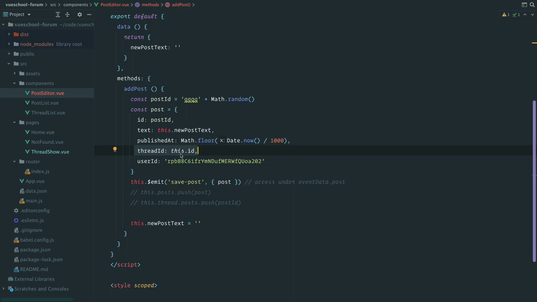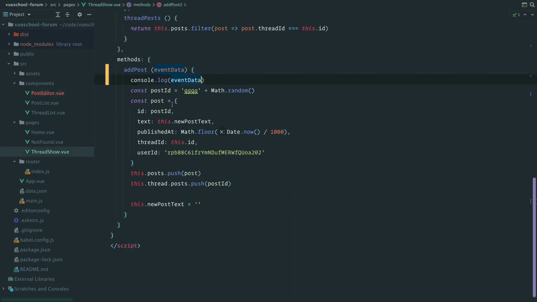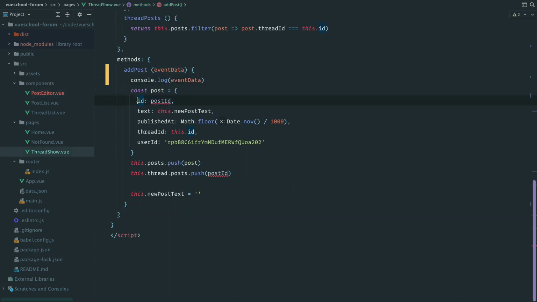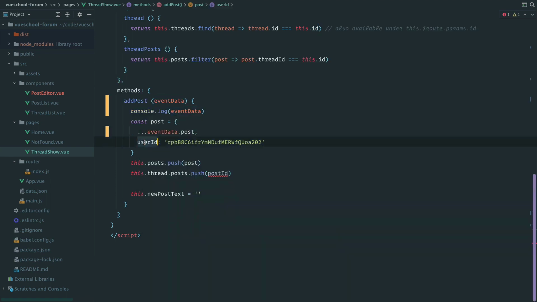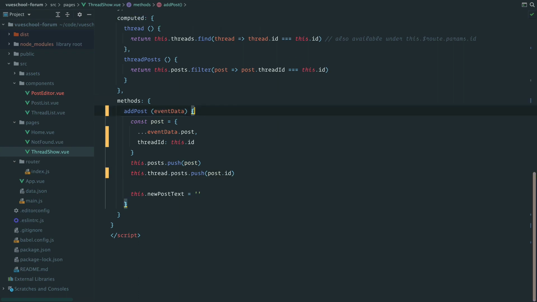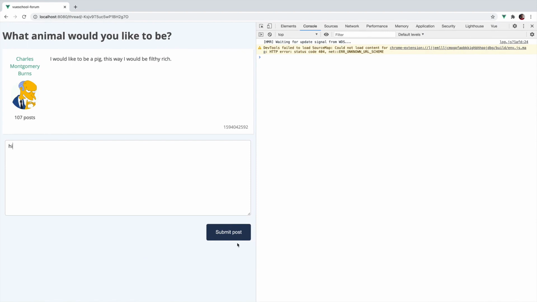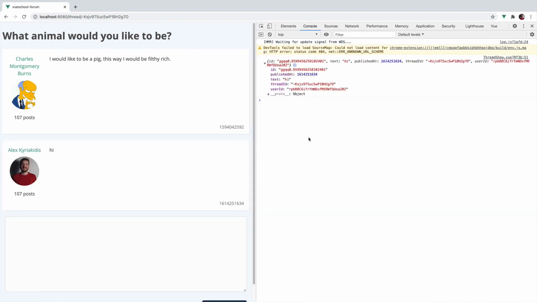Both ways are fine. I will create a new object post in page thread show that will have all the properties of the event data post and also the thread ID. Here I also want to update this line to get the post ID from the post object. I will move the console log here and try again. Now the thread ID is right, since it is the same with the one I see in the browser URL.